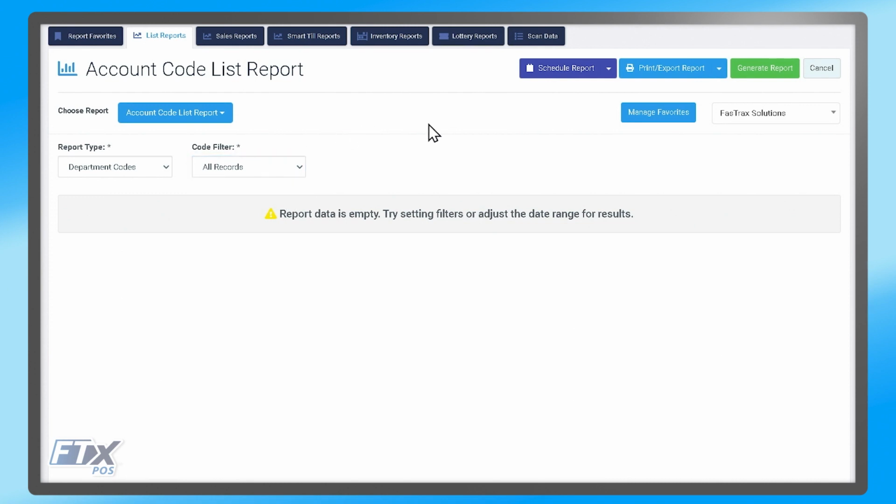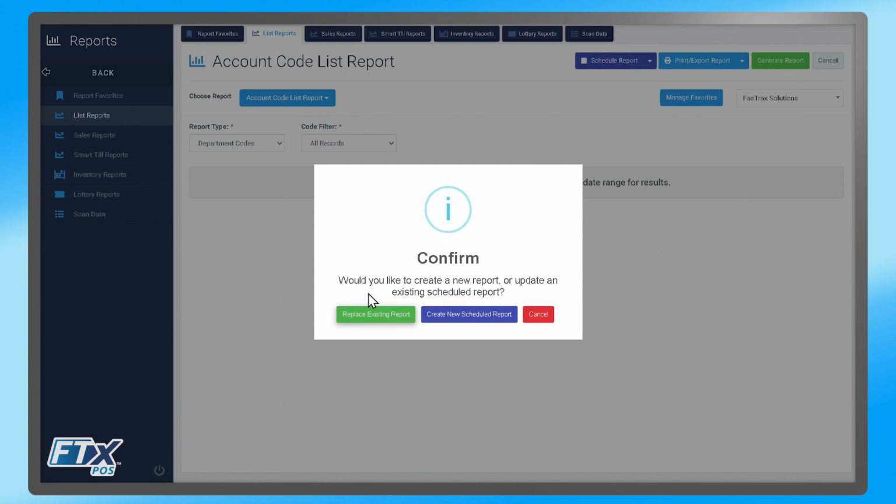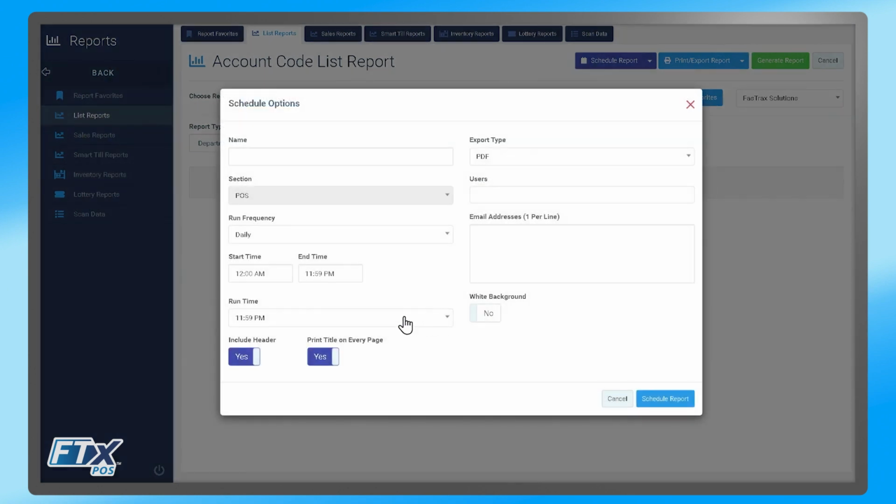Now on this one, we're going to go ahead and schedule this report. So if we click on this drop down, we see this option to schedule report or manage reports. So we're going to select schedule report. A pop-up is going to ask us, would we like to create a new report or update an existing report? In this case, we're going to create a new report. We have the option to give the report a name. We're going to call this department code list.